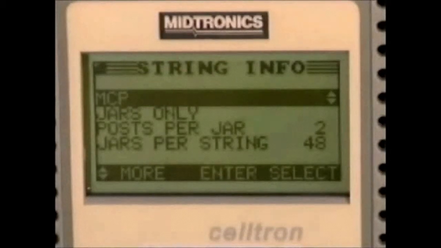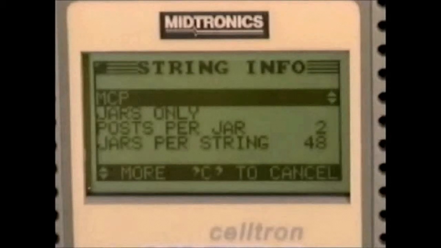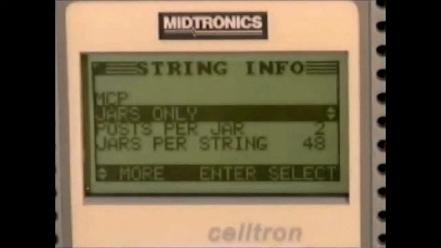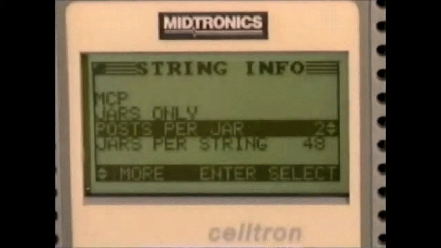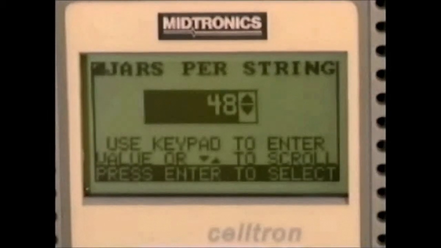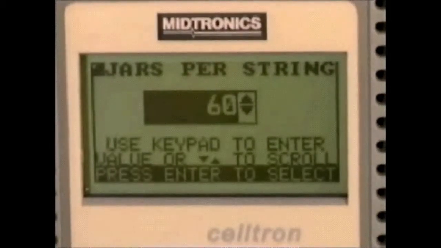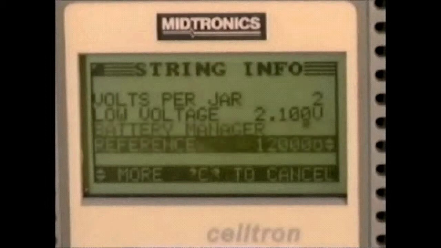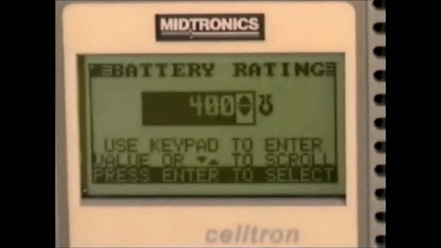It's extremely important to enter the correct number of jars you're testing in this string. Before you enter a number in jars per string, count them. Generally, jar or battery testing is done against a set of reference values. The Celtron Ultra gives you more options than any analyzer yet invented. For testing with reference values, you have three options.